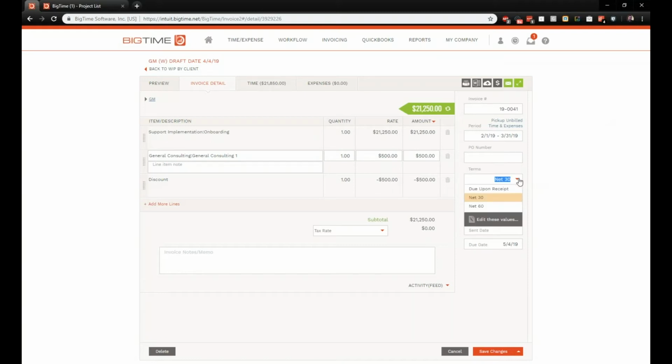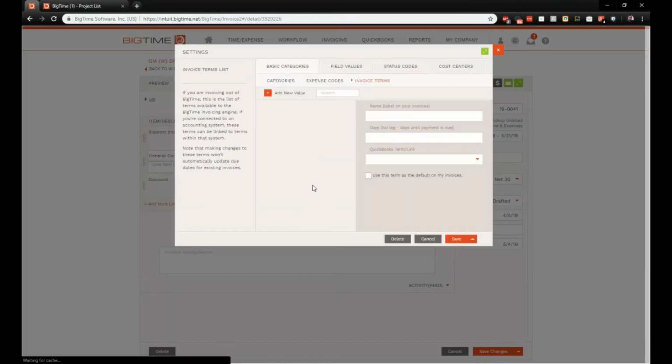Terms, these import in from QuickBooks, and you can also edit them by clicking into the dropdown and hitting edit these values. From here, you can also set a default set of terms. So for me, I have net 30 days out for payment. And I set that as the default by checking this box.